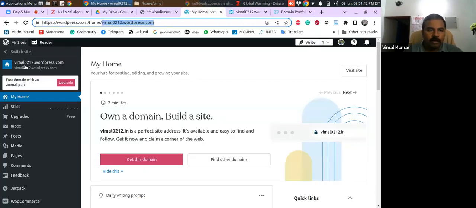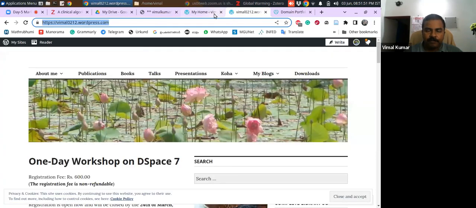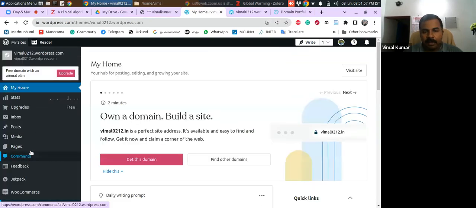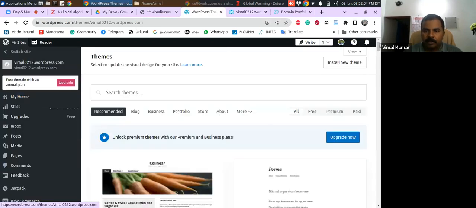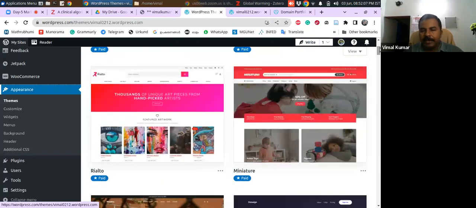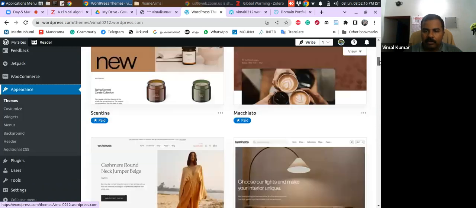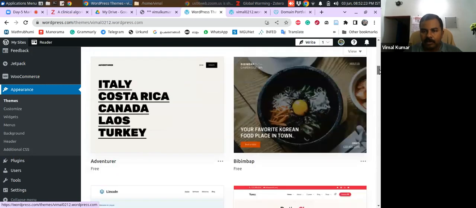See, this is the dashboard of my WordPress created website, vimal0212.wordpress.com. This is the home page. See here, under appearance, many themes are available. Beautiful themes are available. We can choose a theme and customize it. Three column, four column, different kinds of themes available. Some themes are free and some themes we have to pay for.